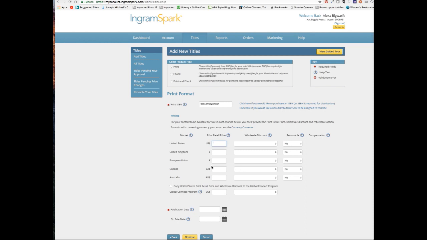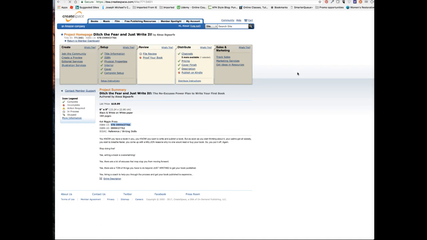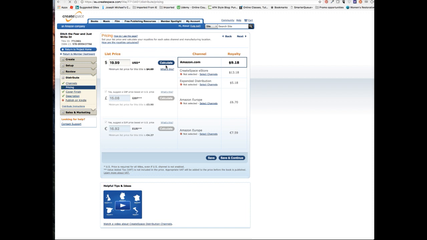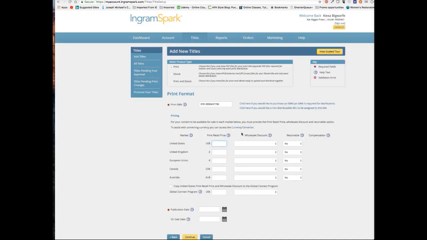Okay, so this is where it gets a little bit trickier and something that a lot of people don't know. I have it priced at $19.99 for this thing. You go over to CreateSpace and it's going to show you what the minimum price for the title is and what the suggested price for euro and the British pound are, based on the current rate. Okay, so I take those numbers over here and I plug them in.